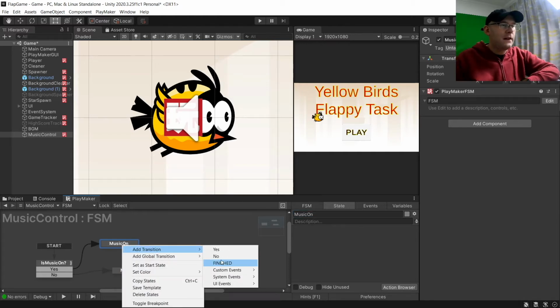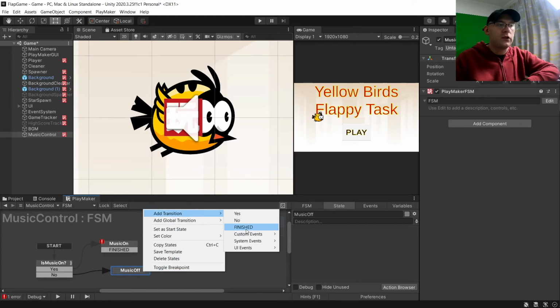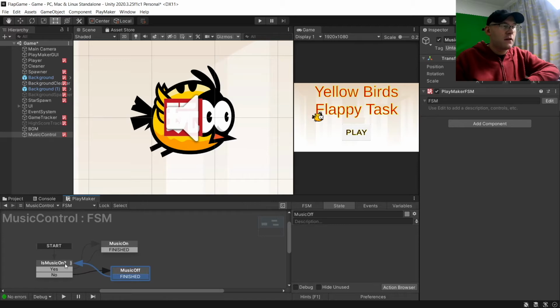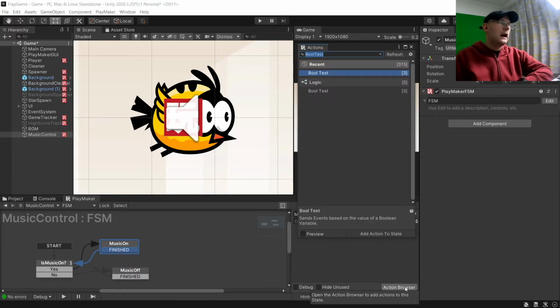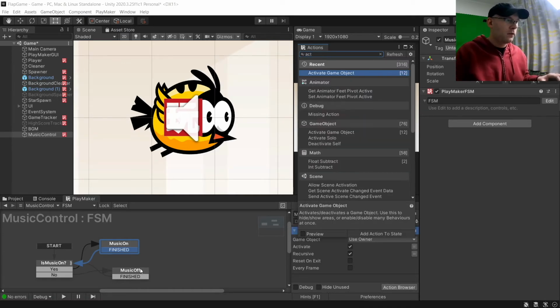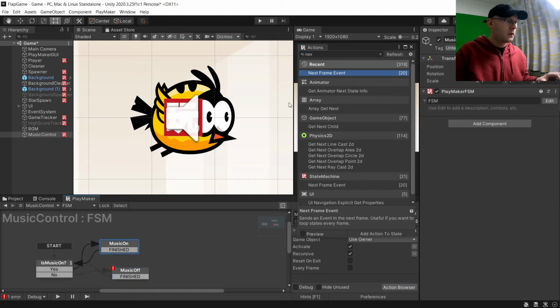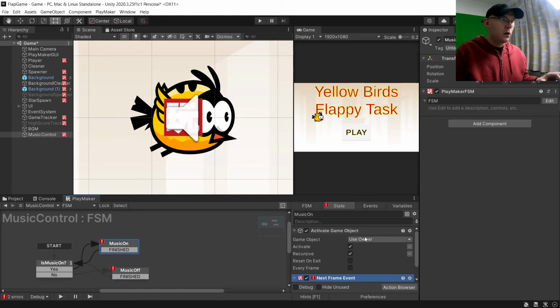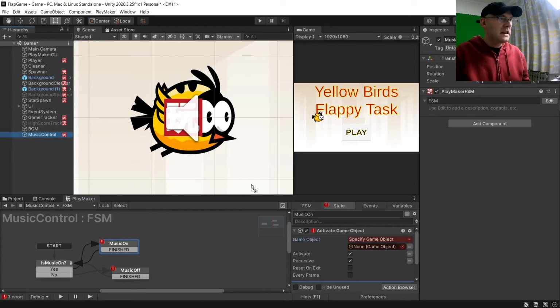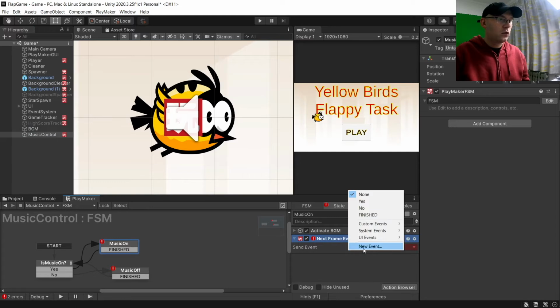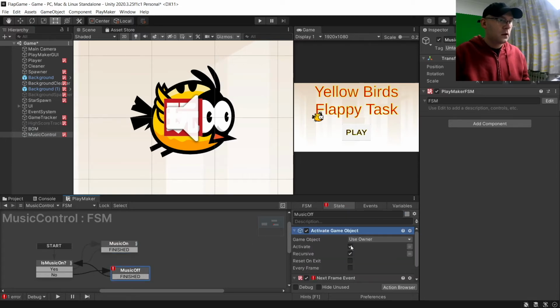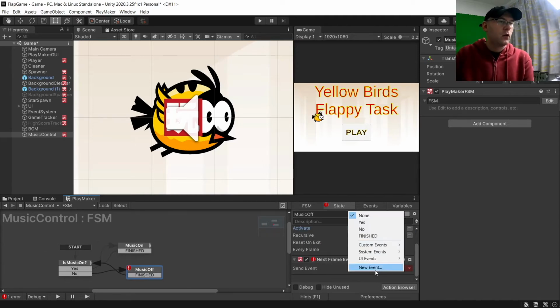And we want this to have a finish transition on these, because even though in the game we're not pausing the game, we want in the menu for it to refresh every time we click on it. And what we're going to do here is do an activate game object on both of them. And then next frame event. All right, so on activate game object, we're going to activate BGM. And then it will go to finished. And then here, we're going to specify object BGM and then tick the box to deactivate it and then go to finished.